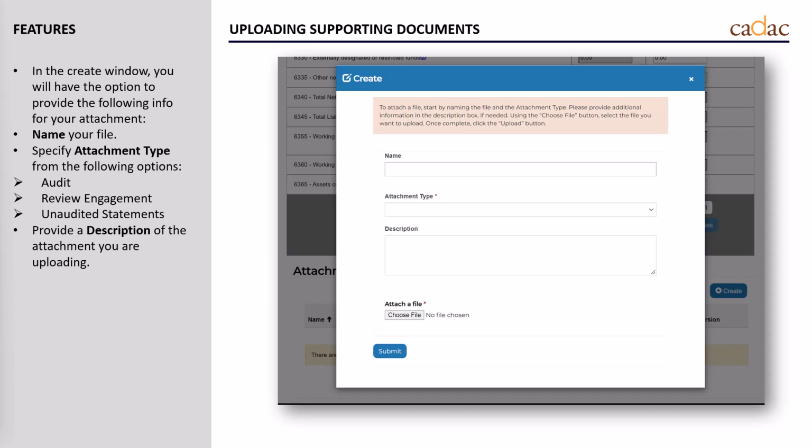So you can put the name of your file. You can also specify the attachment type. So is it an audit, a review engagement, or an unaudited statements? And then you can provide a description of the attachment that you are uploading.